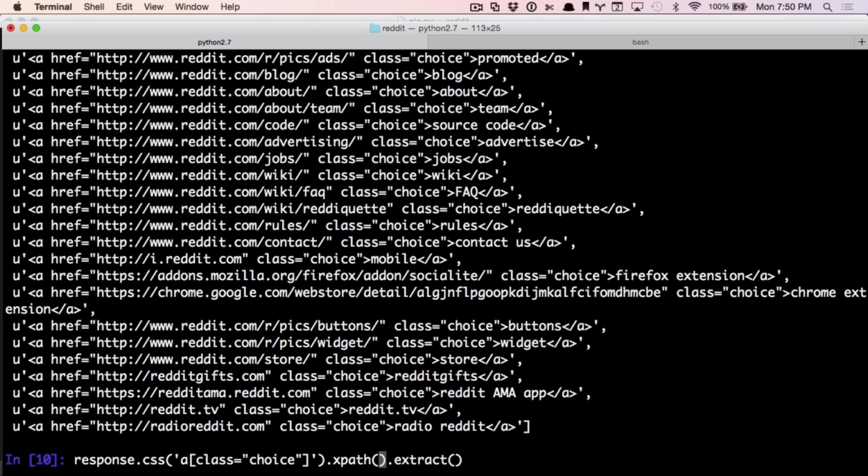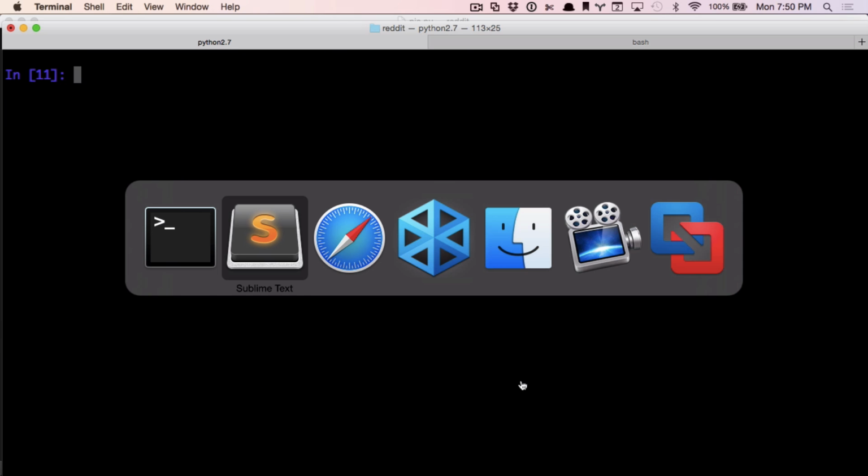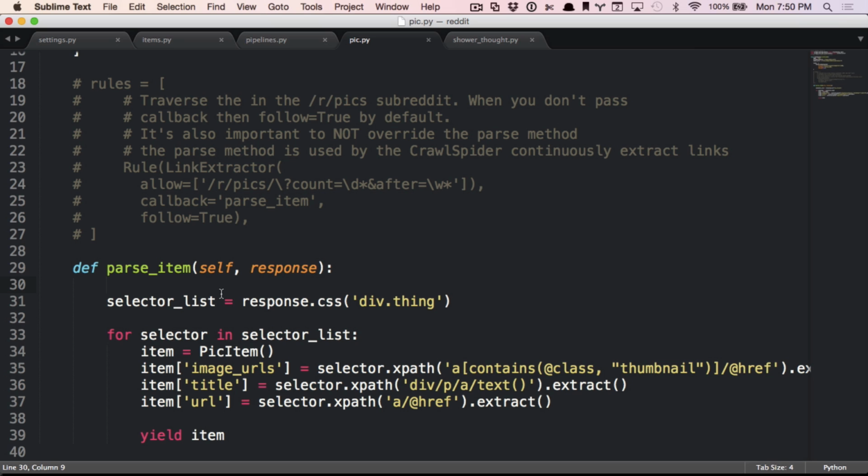Nice. You can toggle between the two. And my understanding is in the background, whatever you type in here, they're just converting it to XPath and then using XPath. So I felt kind of bad when they did that. Oh, sorry about that. Okay. All right, let's get to the parsing part.